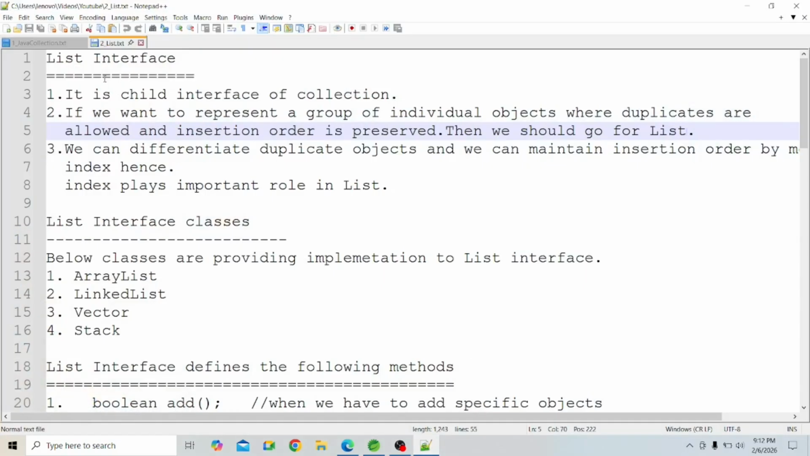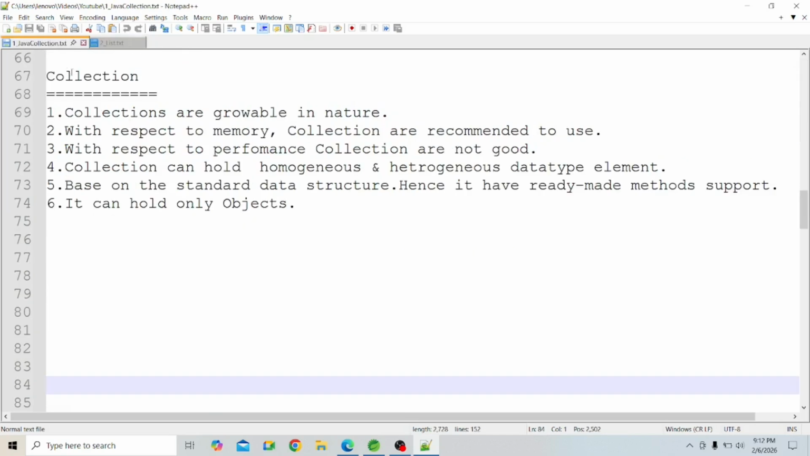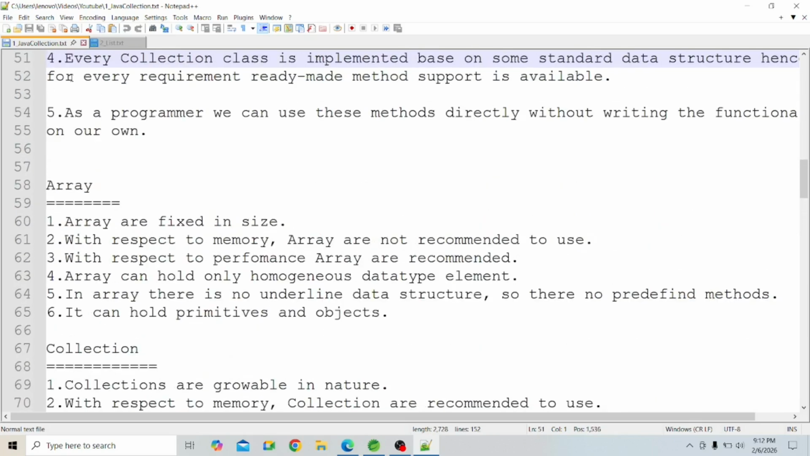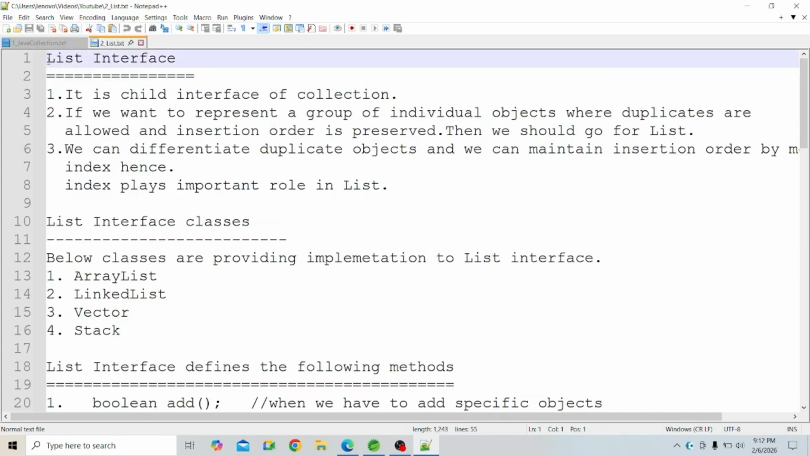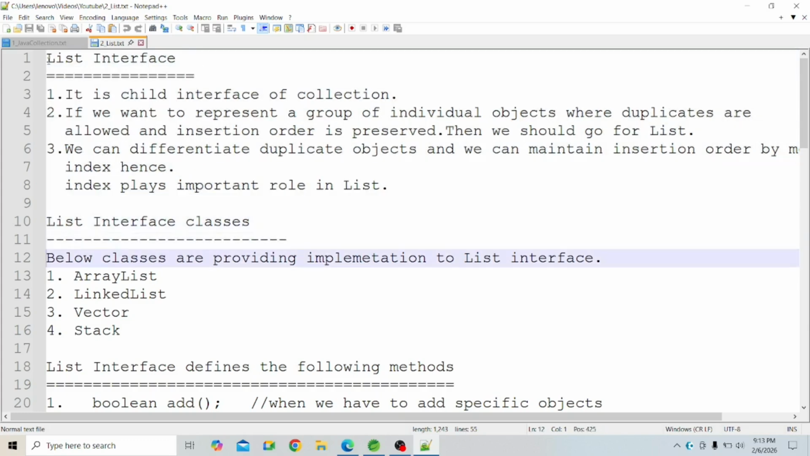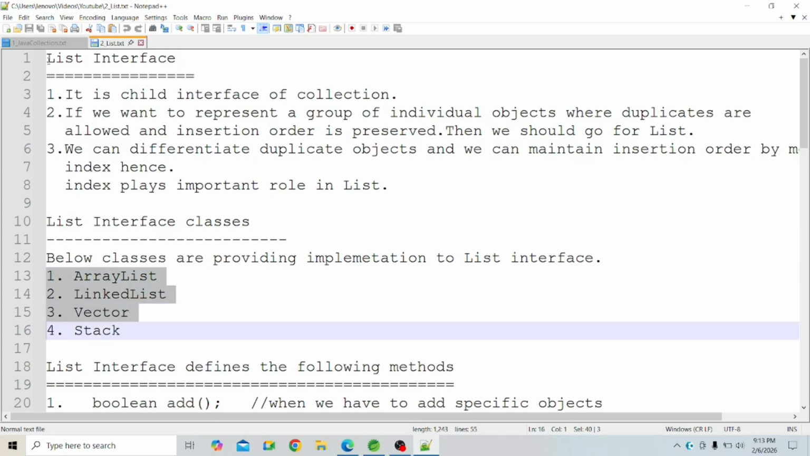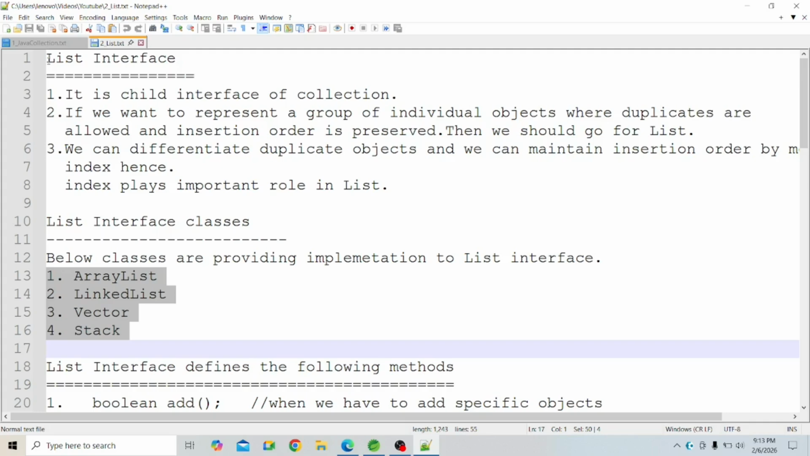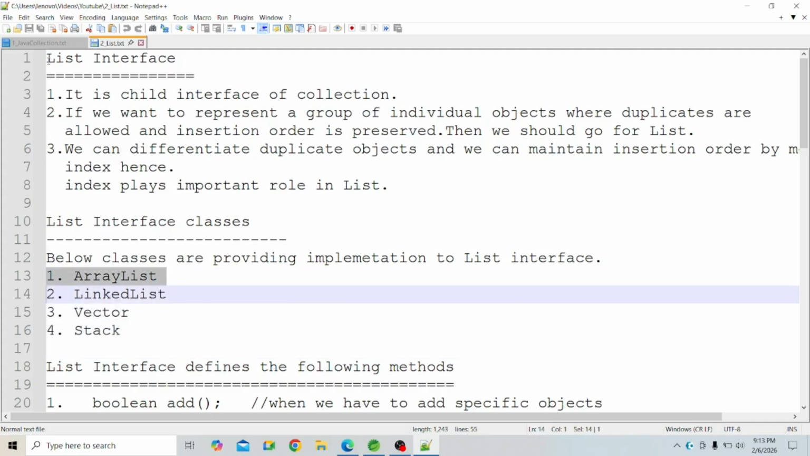In the previous video we saw the list interface. Before that video we saw the collection, what it is and how it works, and the difference between an array and a collection. In the second class we discussed the list interface and its implemented classes, like ArrayList, LinkedList, Vector and Stack. So in this video we are going to discuss ArrayList.